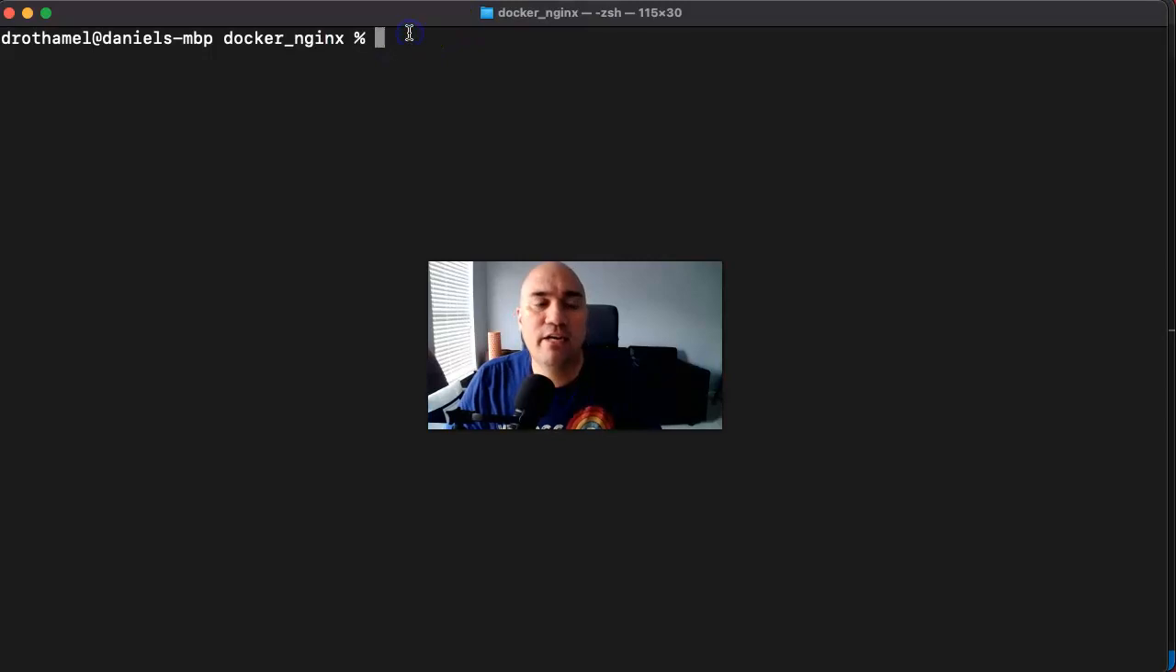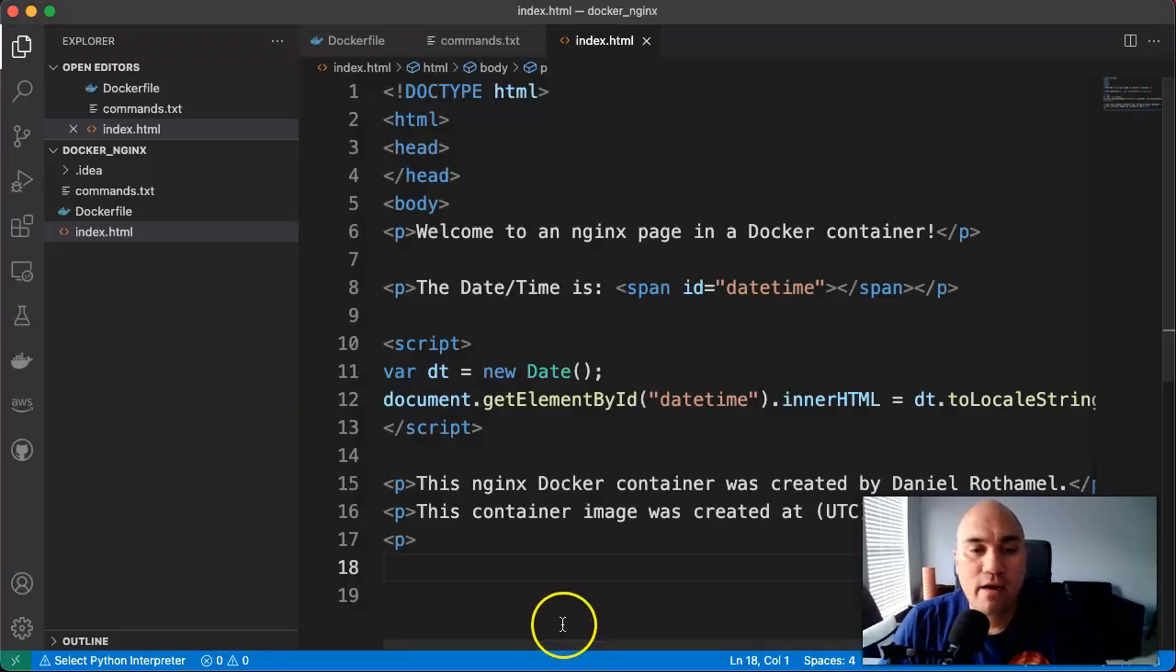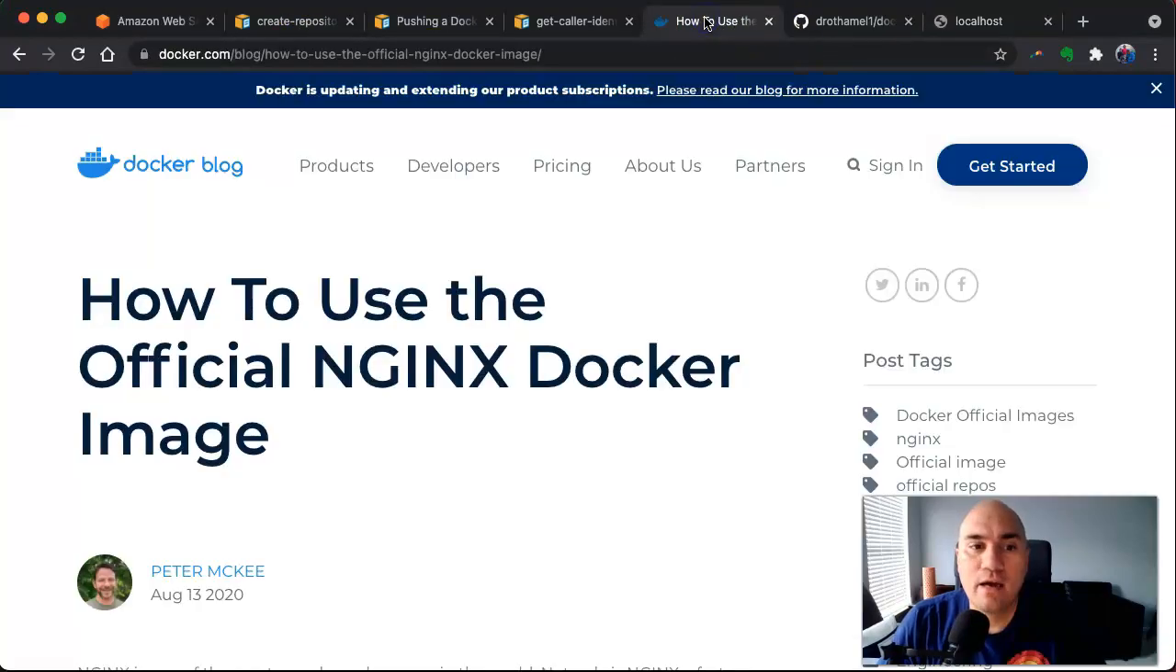The first thing here is, let me move my face out of the way. I'm on the command line here, in the folder where I have my custom HTML, and I have the commands in another file. A lot of these I got from Docker, which has great documentation on using the official NGINX Docker image. So let's go back to the terminal.